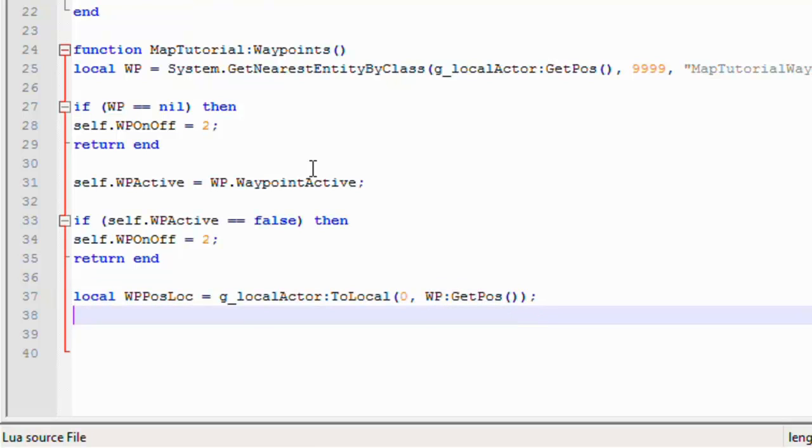So now we've got the waypoint's position local to the player's position, so it's relative. If we rotate or move in a different direction, the waypoint's always going to be offset in the correct position. So now we only need the X and the Y values for the waypoint, so we're going to do self.WPX, new variable.